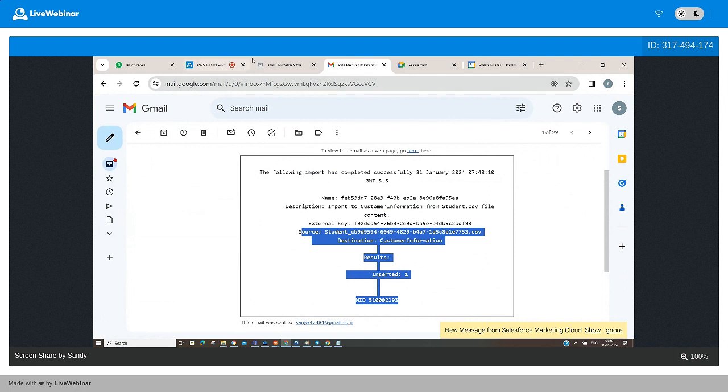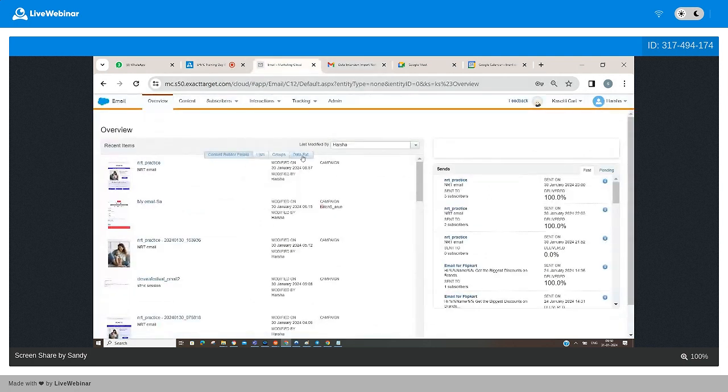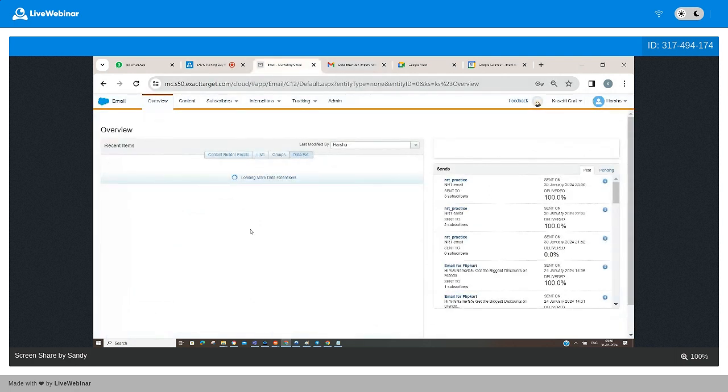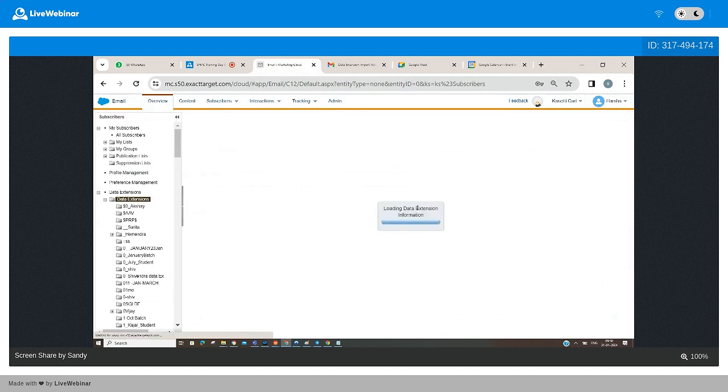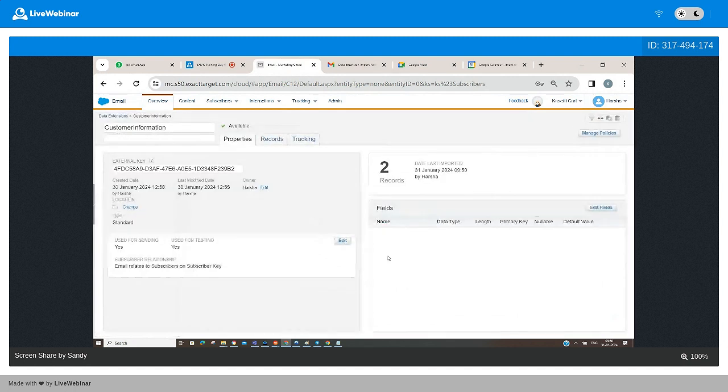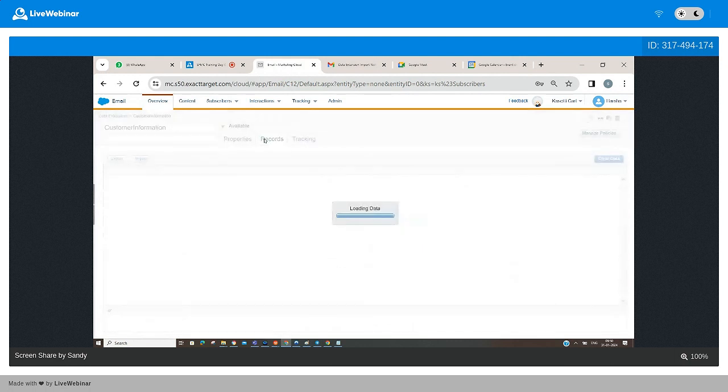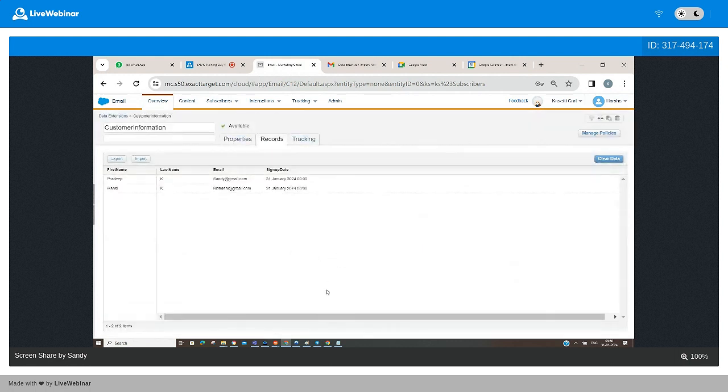See, if I check data extensions, customer information. Inside the customer information, whatever record we had inside our Excel sheet, that record is stored in our data extension. Are you clear about this one, or do I need to explain once again how to import the data into the DE?